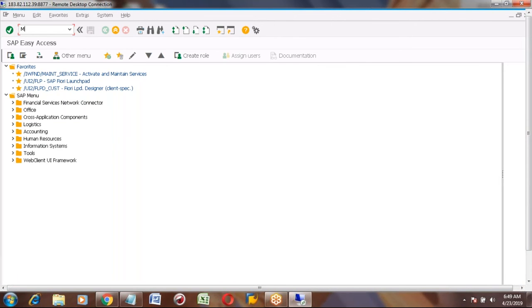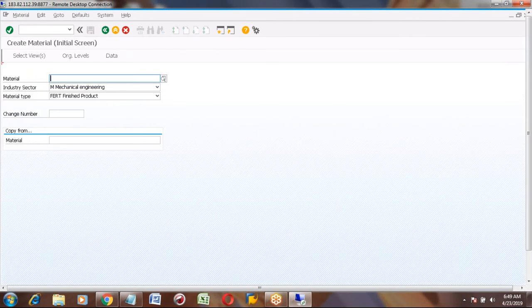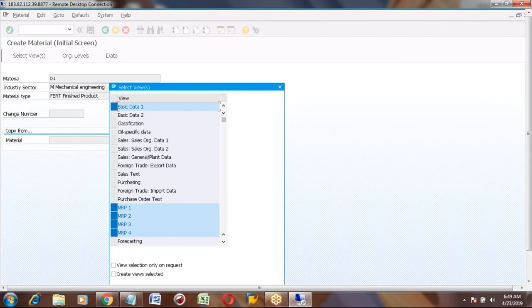Now, if you go and put MM01 and any material code, not only D1, your new material code should be there in between that range. We are not assigning. It could be between D, C, B, or anything.